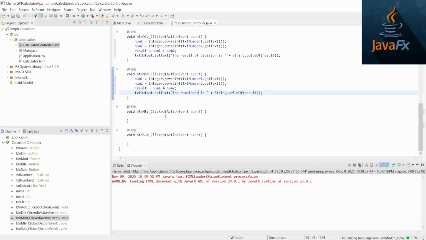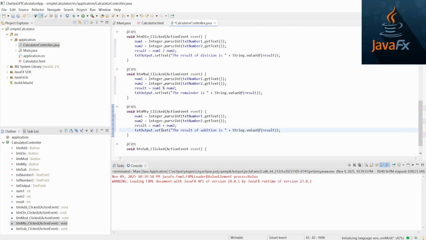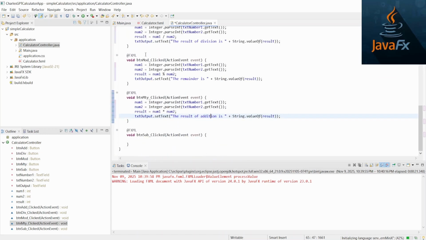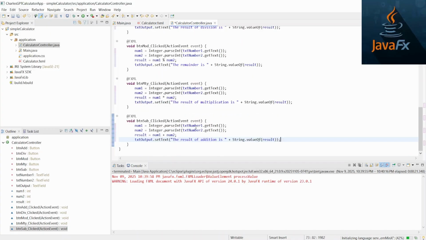The next one is the same thing for multiply. Button multiply clicked. What will happen if we click on multiply? We'll get the text for number one and number two, and the result would be hashed like this. If you're confused about what number one, number two, and the result are, remember our function declarations we added up here. For button multiply, the result of multiplication is this. The next one is subtraction, so I'll change this to subtraction.